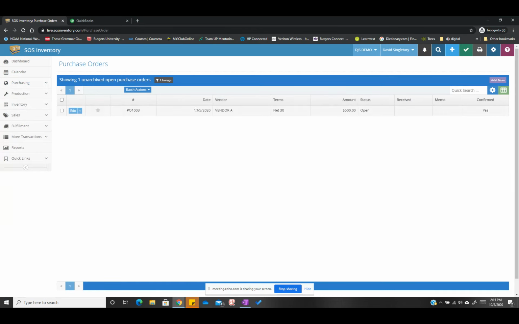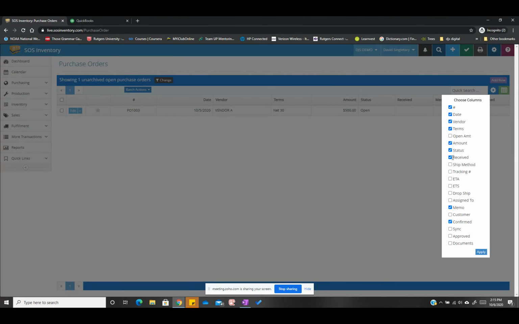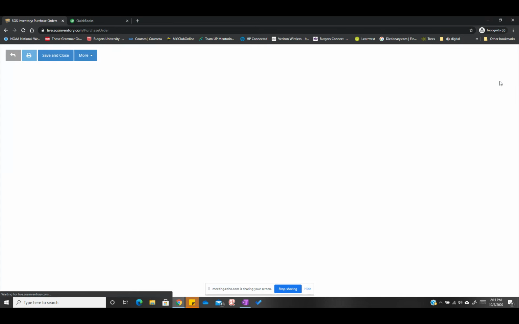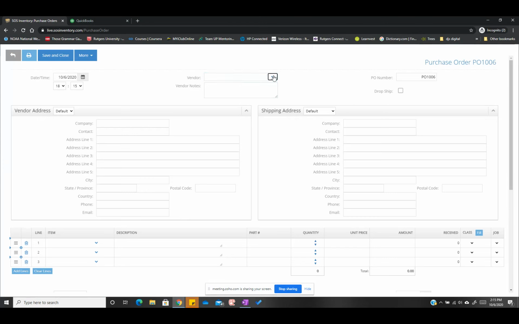So this screen is going to be similar to all the screens that you'll see. They all have the same format, it's a grid. You can select this option here and add different fields or columns to the grid. To create a purchase order, I'm just going to click on Add New. And I'm going to select my vendor. And all the information that you would put in the vendor file will show up here.